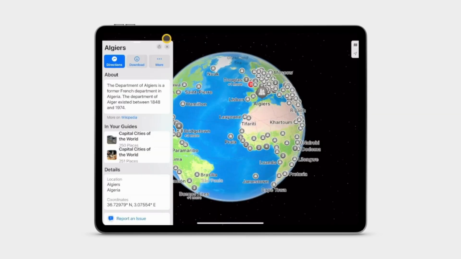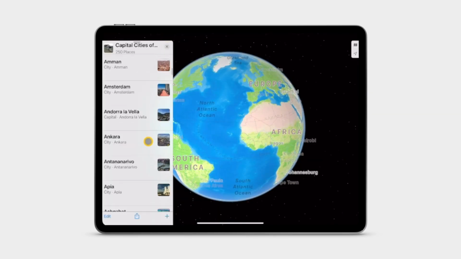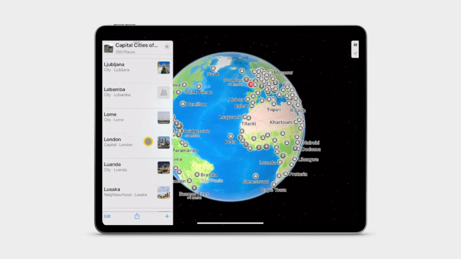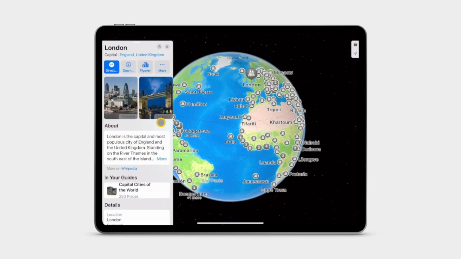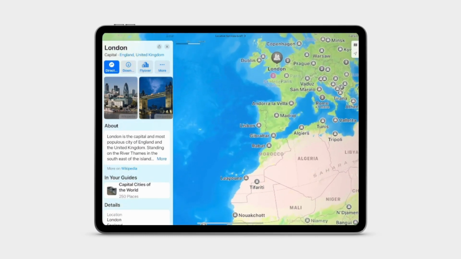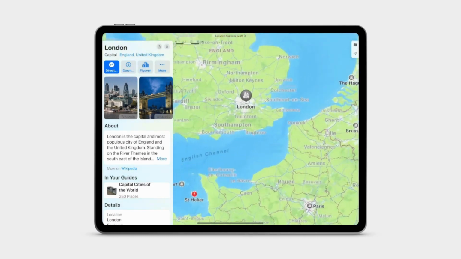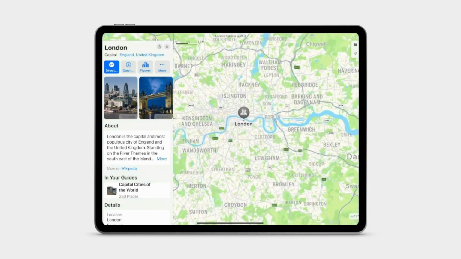Now I'm going to scroll through the list a bit and find London. Now I've tapped on London and I can see it highlight on my map. I'm going to use 2 fingers to pinch and zoom in to see London better. Now I can see I'm in London.